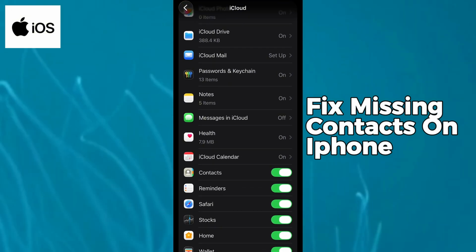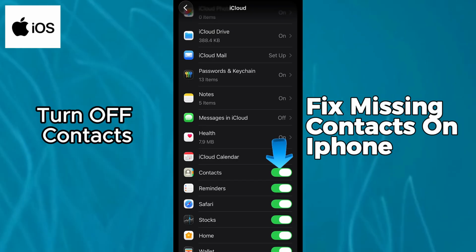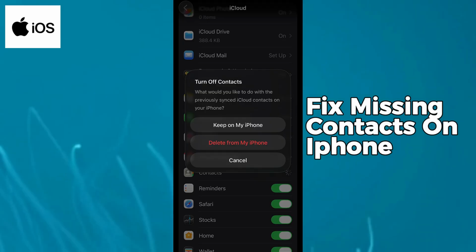Now scroll down and find the Contacts option. If it's turned on, we're going to refresh it to fix the issue. Simply turn it off for a moment because sometimes syncing gets stuck. This helps reset the connection and fix missing contacts.